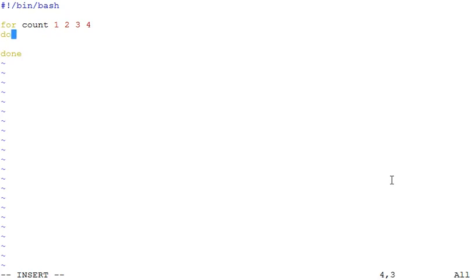It's a matter of your personal choice how you write your script, how you document it, how you make it look better and clearer. Let's write another for loop. For num, I missed the keyword in here. For num in 1, 2, 3, 4. Do this. Let's close the do block.